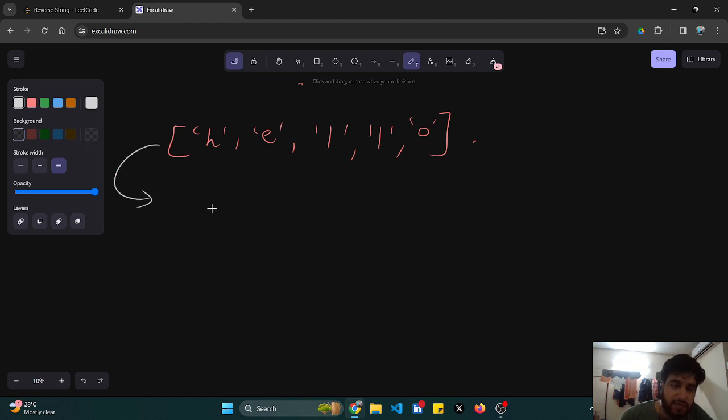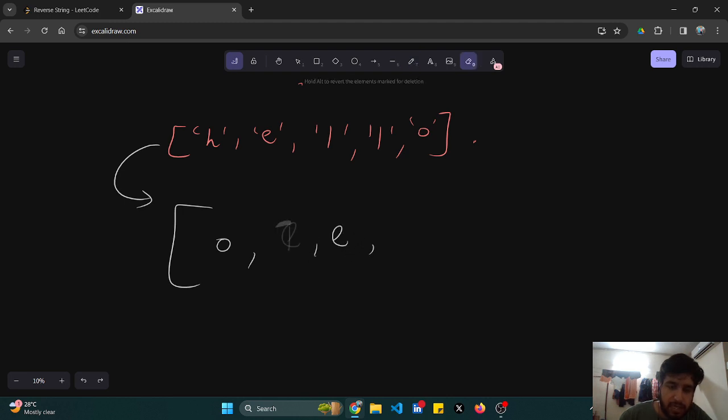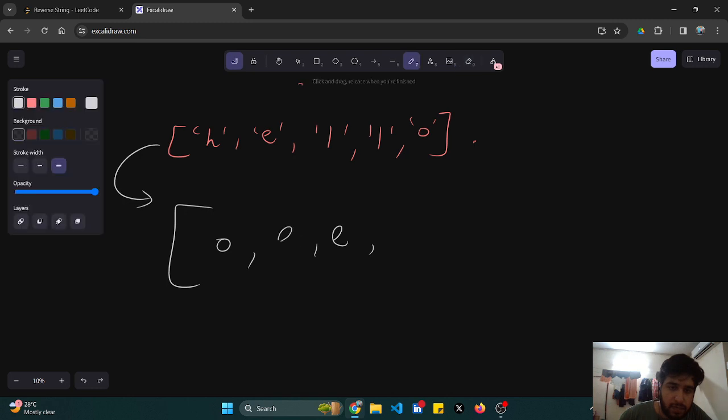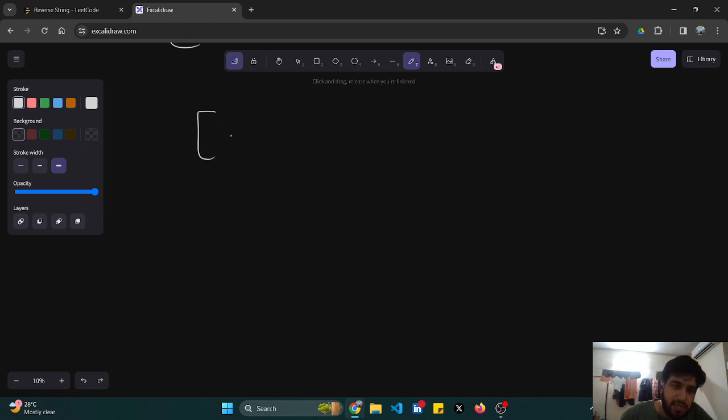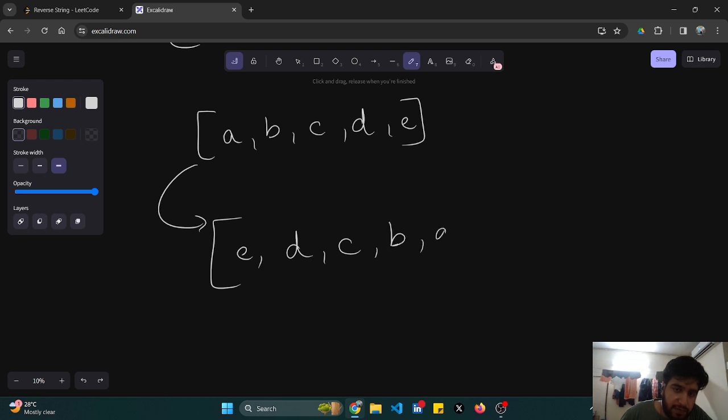So what will it look like after reversing? First o would come, then l, then l, e, and then h. I'm not putting the single quotes because it might confuse you. So this is what we have to do. Basically, if I am given this vector of characters A, B, C, D, E, I have to change this to E, D, C, B, A.